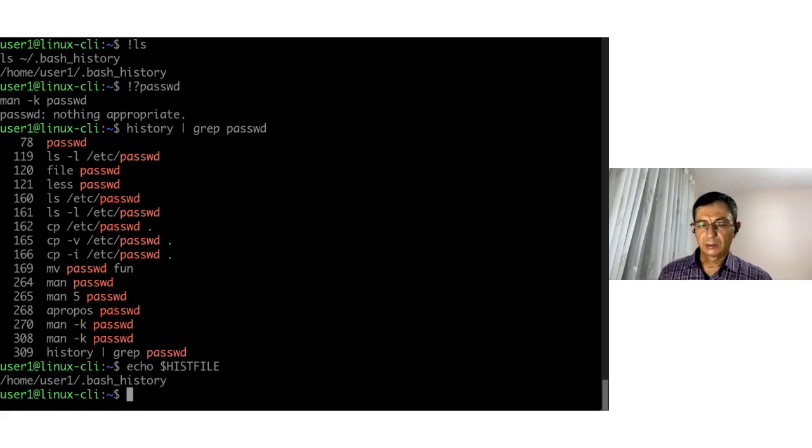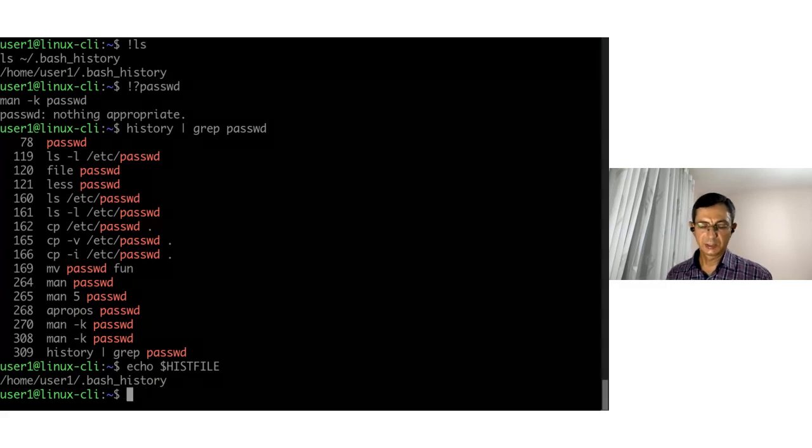However, the most useful way to rerun a previous command is to search interactively with keyboard shortcuts. This is done by pressing Control and R. R is search in reverse. So I press Control R, and then it will start searching.